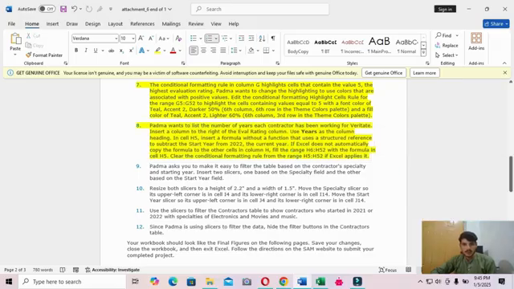Padma wants to list the number of years each contractor has been working for Veritate. Insert a column to the right of the Eval Rating column. Use Years as the column heading. In cell H5, insert a formula without a function that uses a subtraction reference to subtract the start year from 2022, the current year.